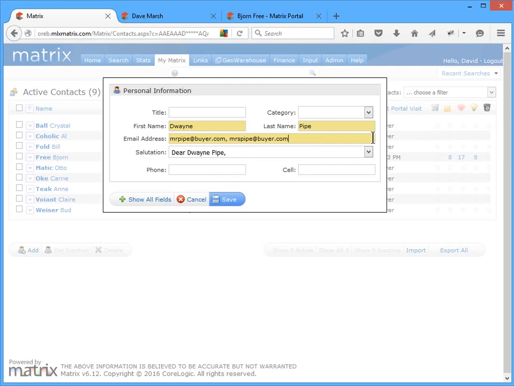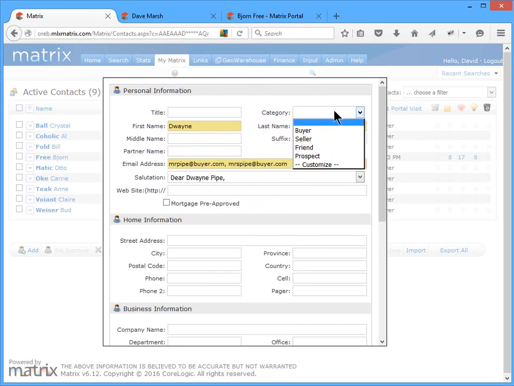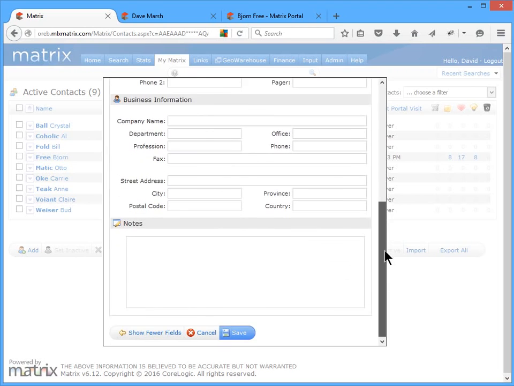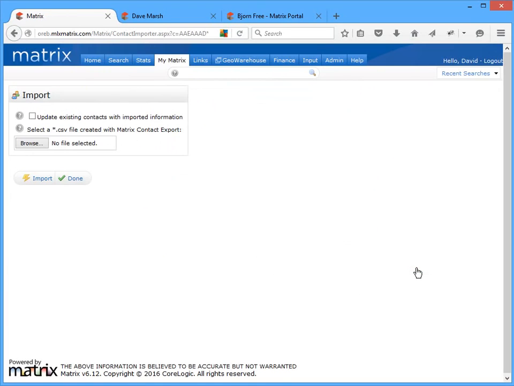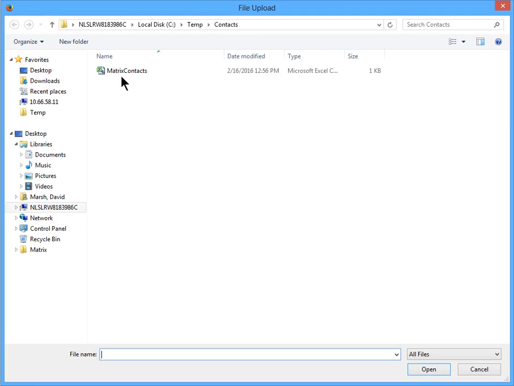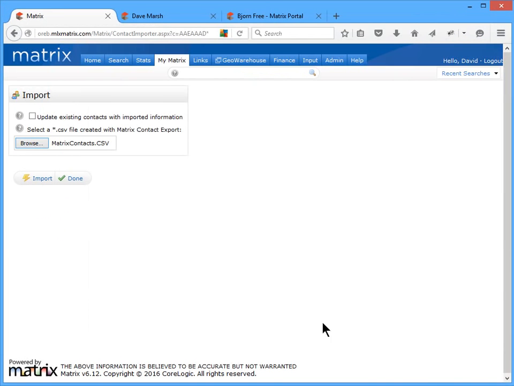You can also add any of the following optional information by clicking the Show All Fields button. Then once you've finished entering the details, click Save. Now if you have several contacts that you'd like to add as a group, rather than one by one, then you'll need to import them as a CSV file. To do this, simply click Import on the button bar, select the CSV file from your computer, then click Import.